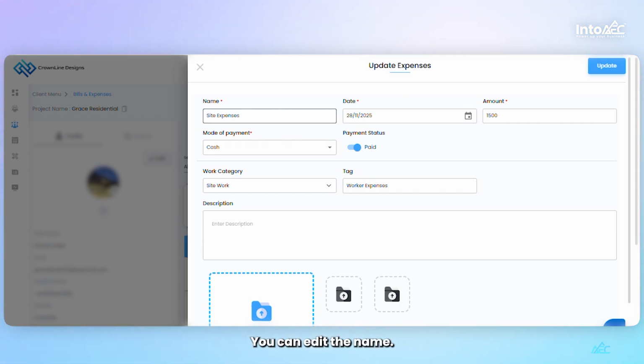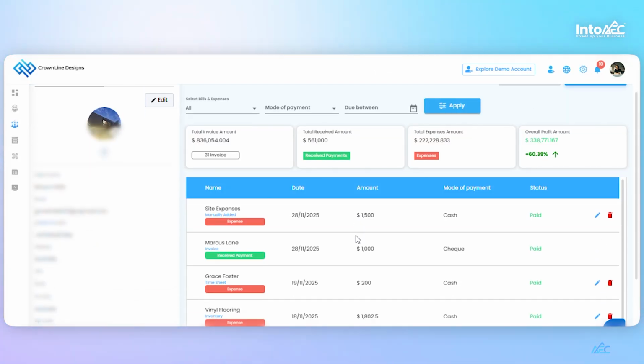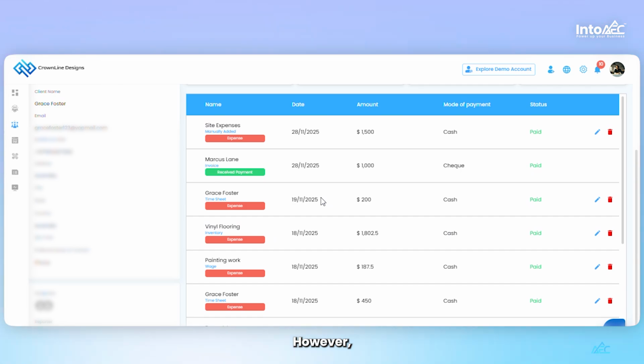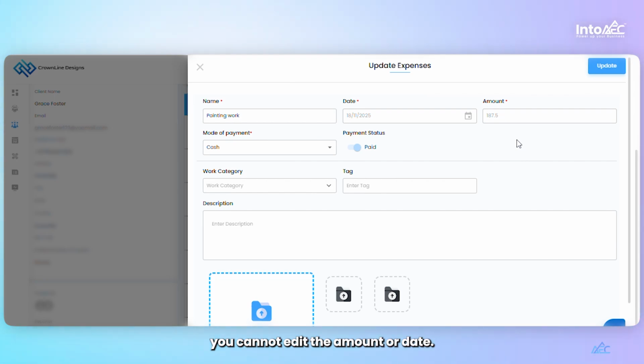You can edit the name, mode of payment, or description. However, if the expense came from a timesheet or inventory entry, you cannot edit the amount or date, only the name, mode of payment, or attachments.